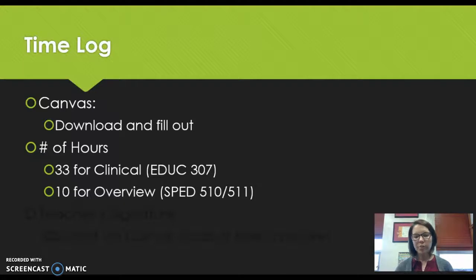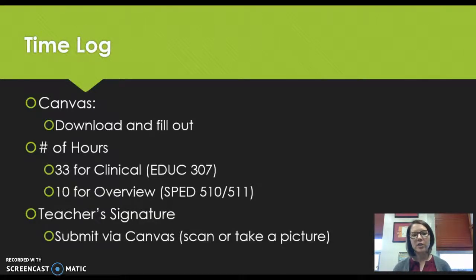this semester. Then you also need to make sure that your teacher has signed the form and then submit that via Canvas. You may scan it or you may take a picture of it. I don't need to see the hard copy. I just need to see a copy that is visible on Canvas. So not zoomed out. It needs to be nice and big so that I can go in and check out the hours and make sure that the signatures are where they need to be and all of that. Make sure your picture is nice and clear and able to be pulled up and even zoomed in.